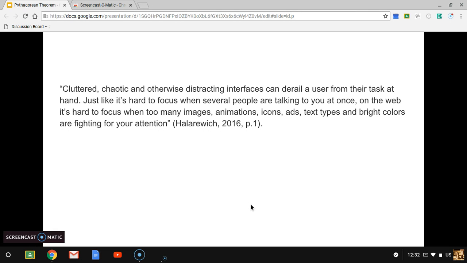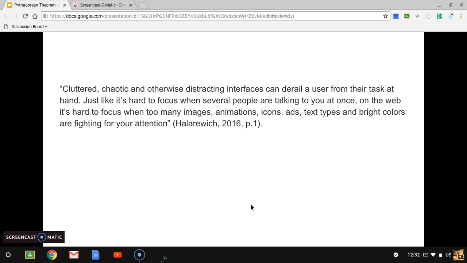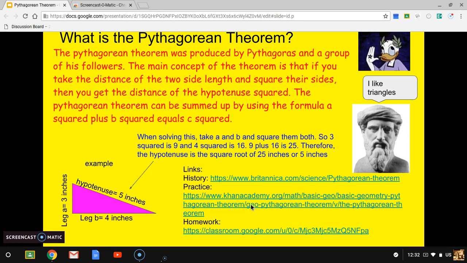Now, if you noticed, that was very cluttered, chaotic, and otherwise distracting, just as written here. And it can derail a user from their task at hand. They can get caught up in the pictures of Pythagoras or Donald Duck. The colors are very distracting. The links take up half the page. So there's just a lot going on this page. And so here's an example of maybe something that's not the best for metacognitive load. It's probably too much going on in your brain because when you look at this slide right here, you're taking in all the information you see, including the colors and all that kind of stuff.